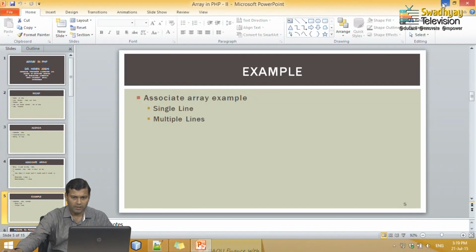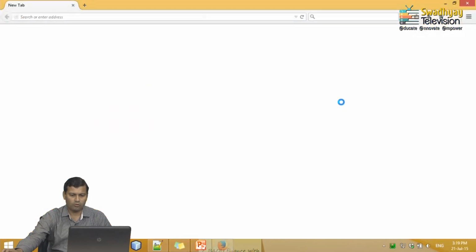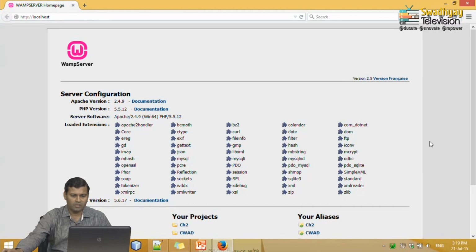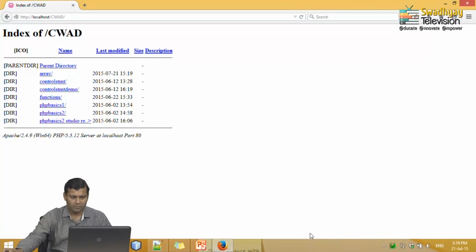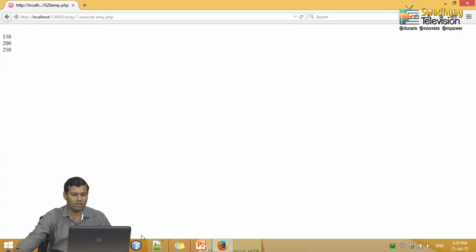Now, to run it, as we know, I have to first start the WAMP server, then I have to use localhost. As it is running right now, it is red. Let me check, yes, now it will be working. As it becomes green, now I can open localhost. In localhost the folders are displayed. I have cwed, inside cwed there is an array folder, and in it associate array. It will display 150, 200 and 250.